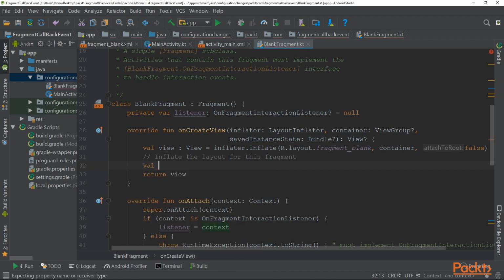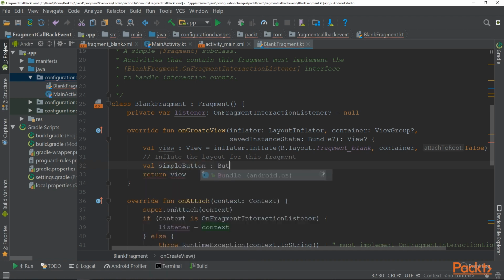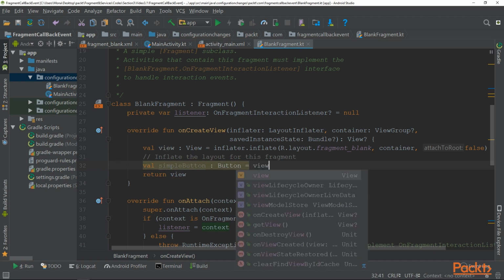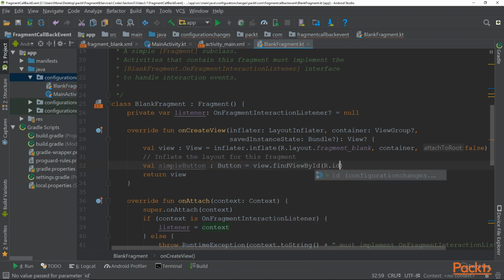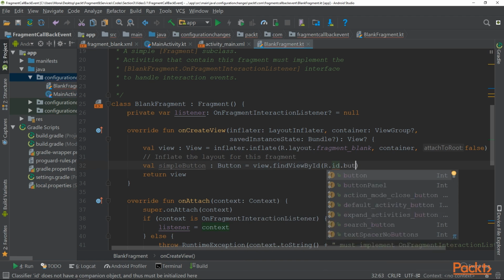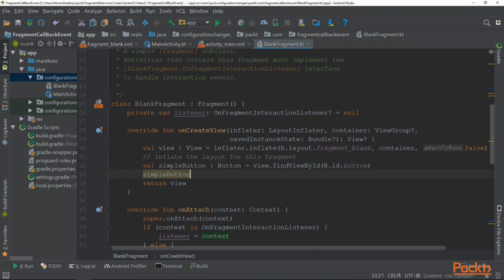So I define a value and name it simpleButton, and of course, the type is Button. Then I find it from my view.findViewById, R.id. Now all I have to do is to declare my button inside my function. Then I set it to listen to my click events.